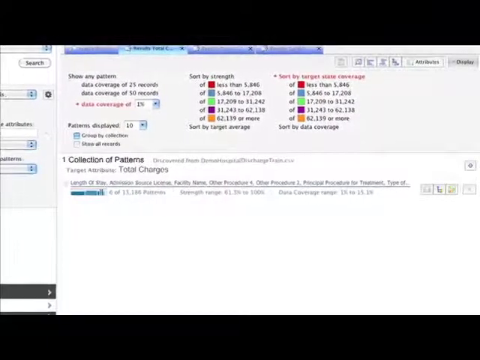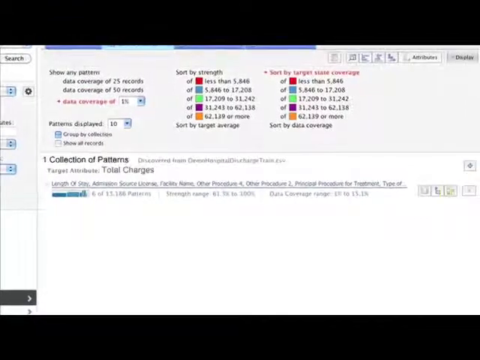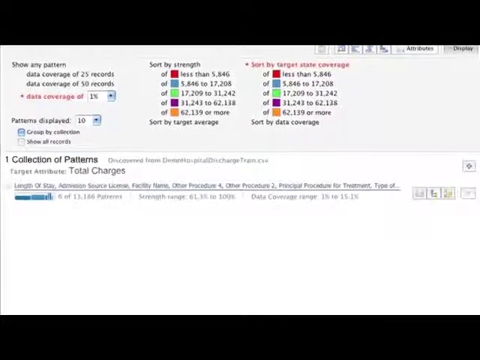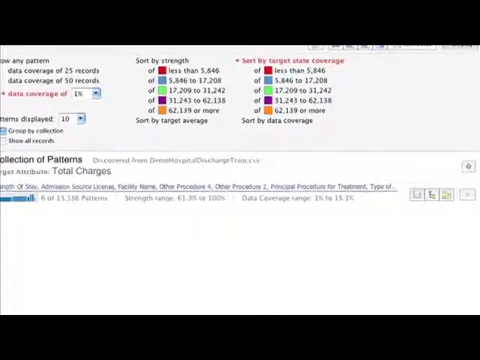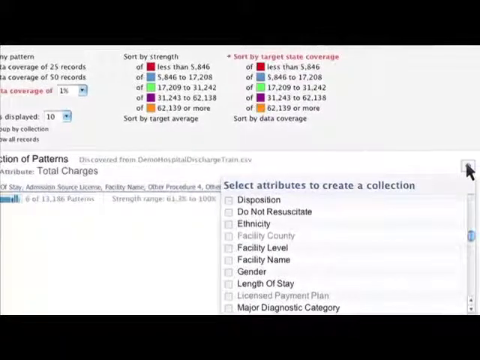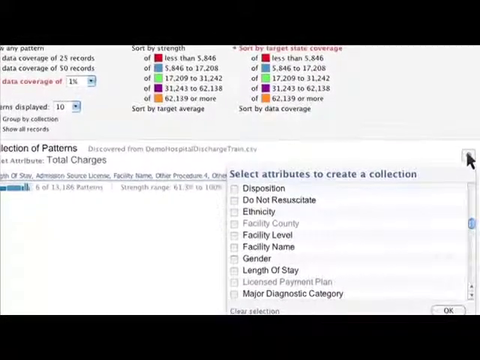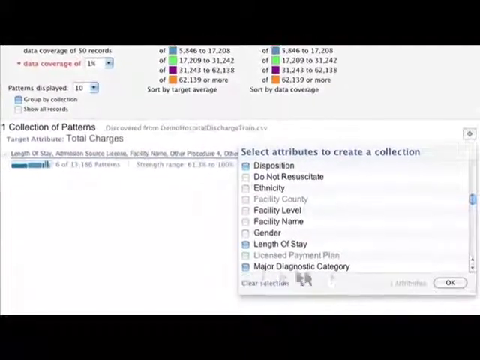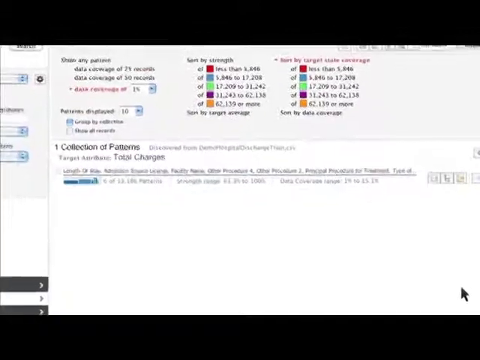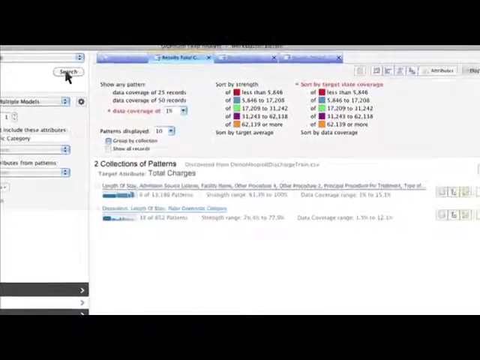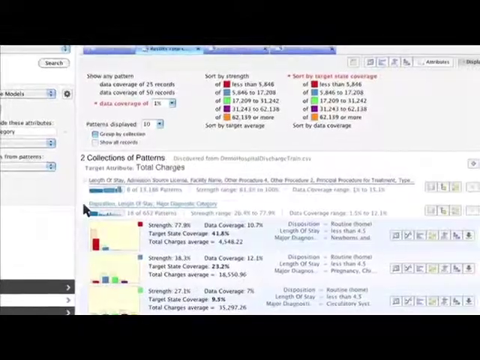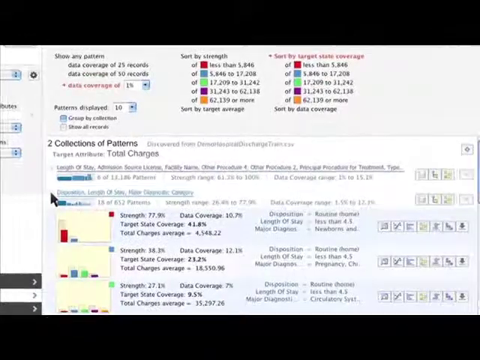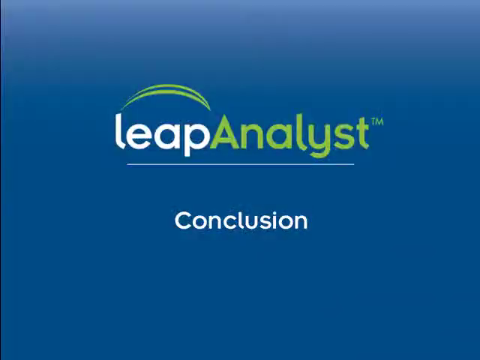In this software, you can have creative freedom to explore your own patterns. You can explore certain sets of attributes in more detail and view the resulting pattern by using the Custom Collections feature. Just click on the plus icon on the top right and select the desired attributes. Let's try a few: disposition, length of stay, and major diagnostic category. There's got to be patterns from these attributes. Click Search and you get a custom collection of patterns. Let's expand the collection and we see the list of patterns involving these 3 attributes. This is a useful feature to hone in on attributes and dig really deep on patterns that matter.